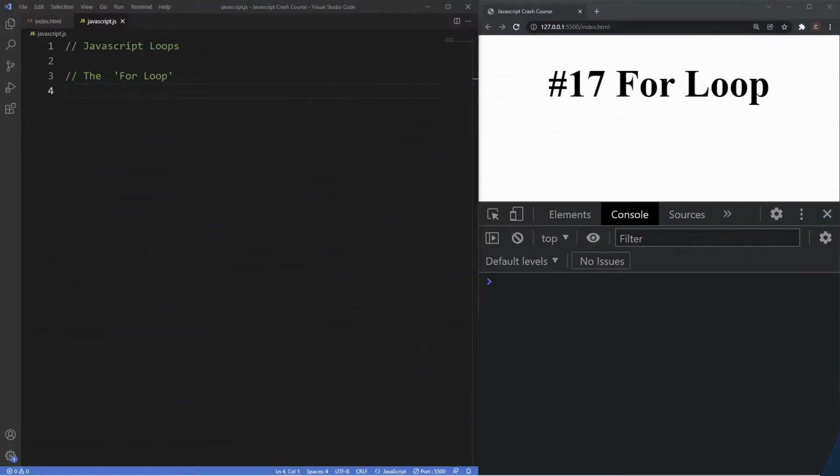Alright guys, so before we learn about the for loop, let's just go over what loops are in general in JavaScript. So loops in JavaScript are used to perform repeated tasks based on a condition. So a loop will continue to iterate until a specified condition, commonly known as a stopping condition, is met. Now iterate here is just a generic term that means to repeat in the context of loops.